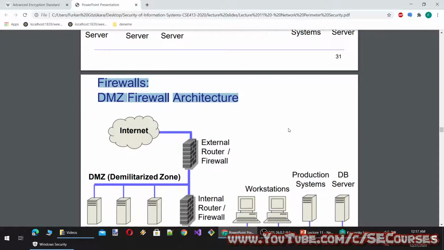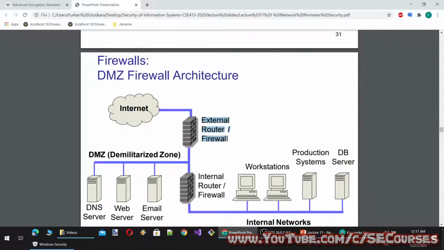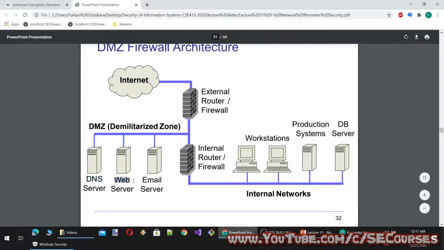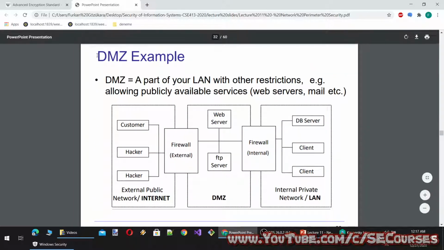We have seen that. Firewalls, DMZ firewall architecture. In the DMZ firewall architecture, there are two firewalls. The first one is the external router firewall, which lets your internet-connected devices reach the internet, here DNS server, web server, email server, and then it connects your demilitarized zone to your internal network with the internal router firewall. Then there are workstations, production systems, and database server and such. So the demilitarized zone example is like this.